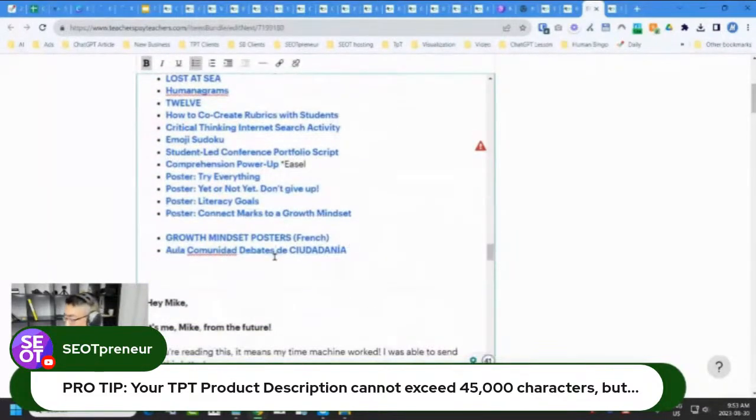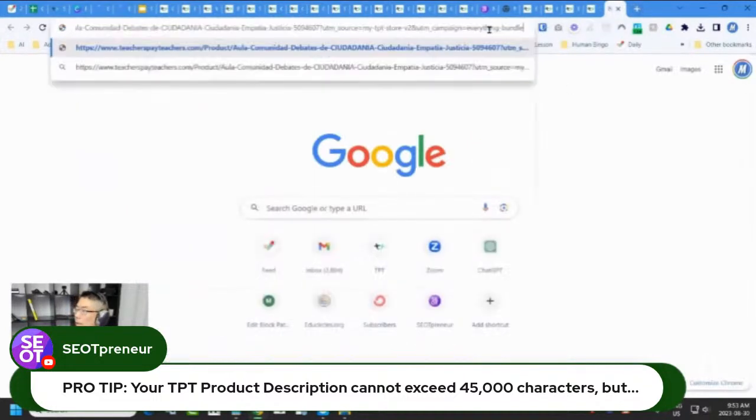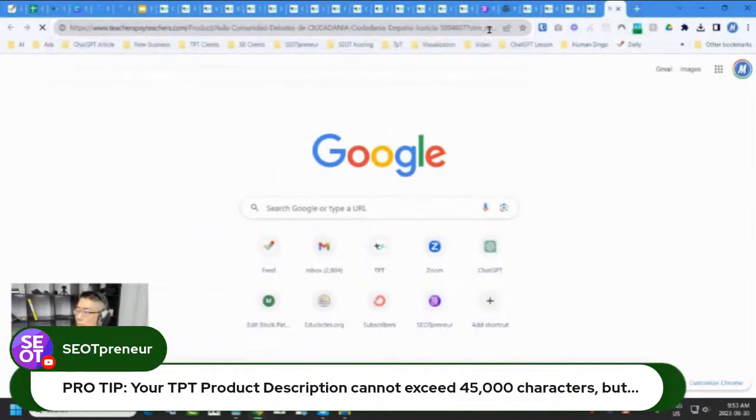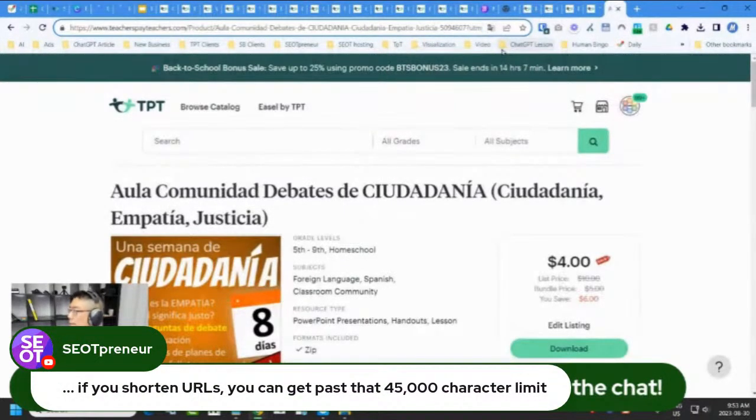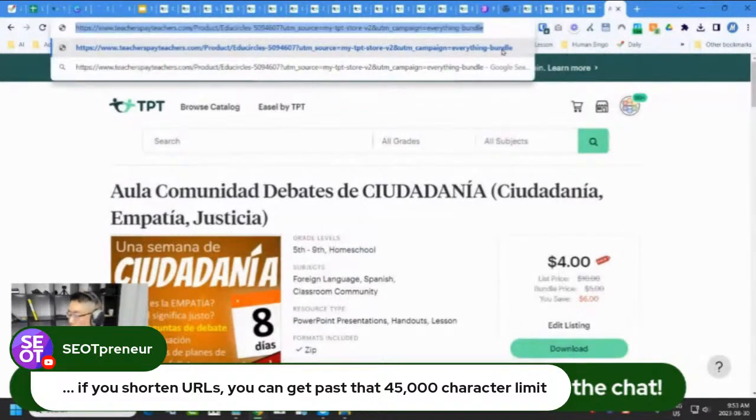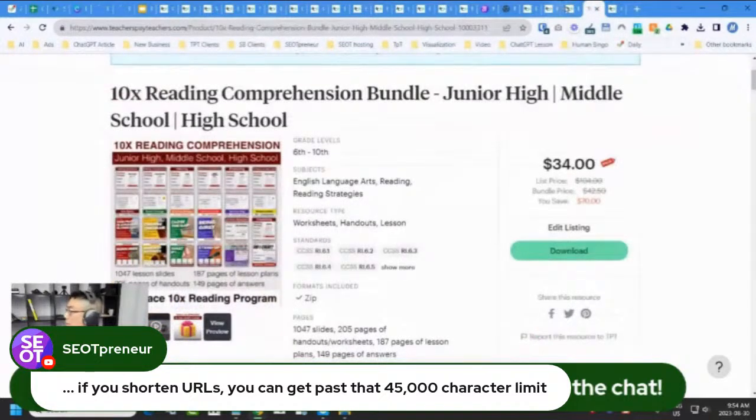So I'm going to start at the bottom here. Here's my teacherspayteachers.com link, right? If I open this up in a new tab, that's a very long URL. But what TPT actually does is it just looks at the last dash and the numbers for the product code. So I can change this long name and just make it EduCircles, right? I'm going to copy that. And you'll see that it'll still redirect to the correct page because the product ID at the end is the same.